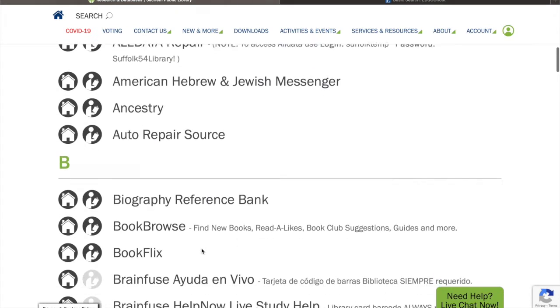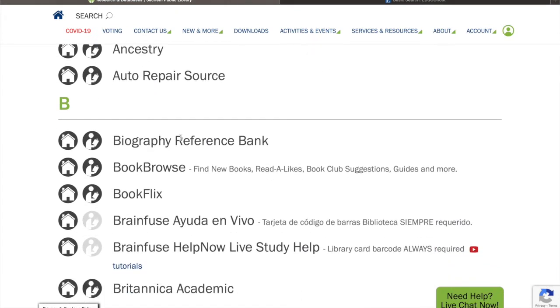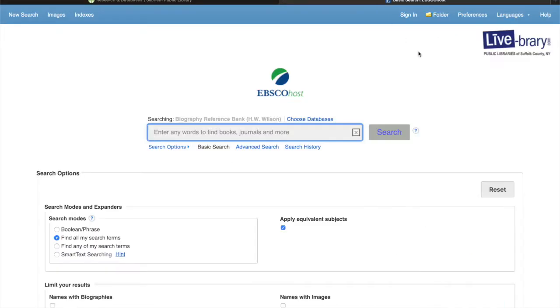You can scroll down or you can click B. If you are doing this kind of research from home, you'll click on the home button. If you are in the library, you will click on the library button. If you click on that home button, it is going to ask you for your library card and your password, and it'll take you right to here.